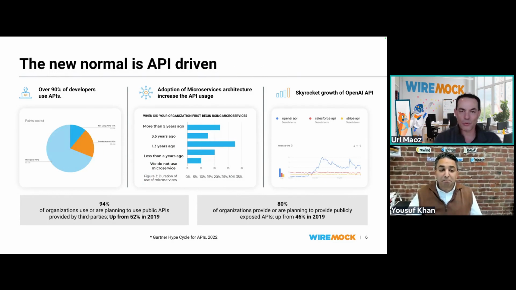And I'm sure I'm not revealing anything to people that are joining this call, but let's look at some interesting numbers from various surveys. We see a survey here talking about the fact that over 90% of developers use APIs. I assume it's actually more around 100%. A lot of dependency or usage of third-party APIs, meaning developers that are using and utilizing third-party APIs.